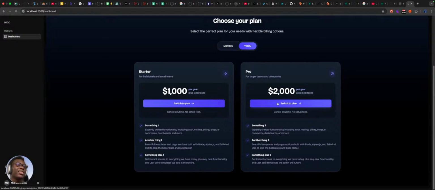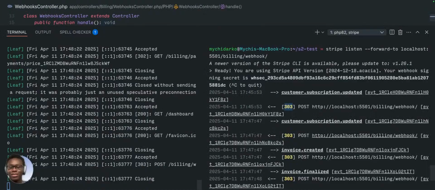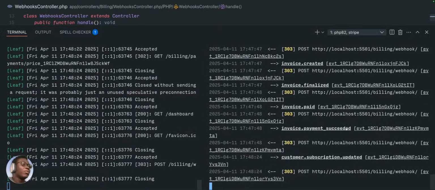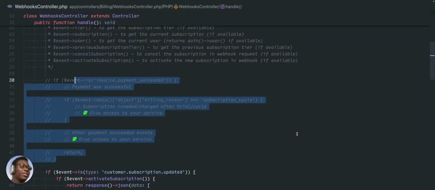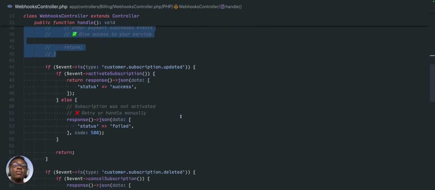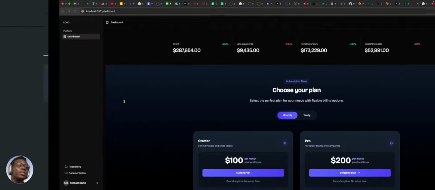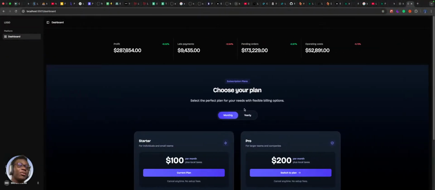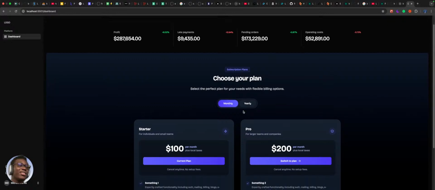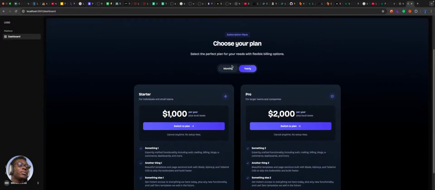Let's switch to a different plan now. We should have our webhooks in the right hand this time, hopefully. And they still did not. Okay. Yeah. I don't know. Event is customer subscription updated, which is right here. If event activate subscription. Yeah, there's something going on. Something funny is going on here.